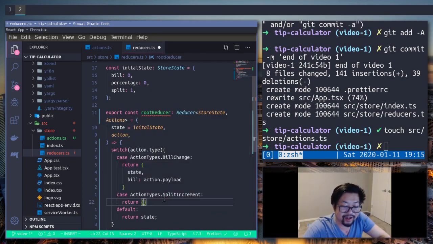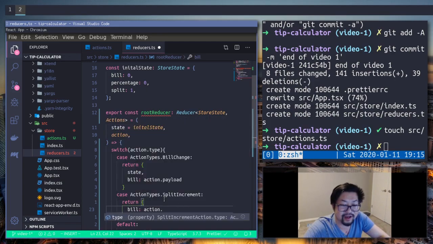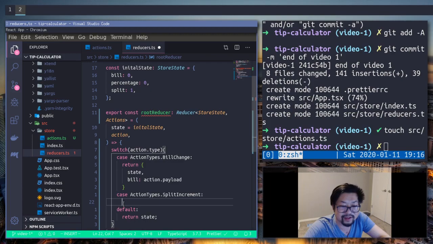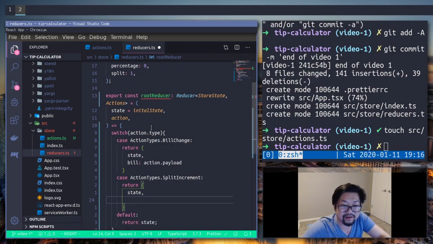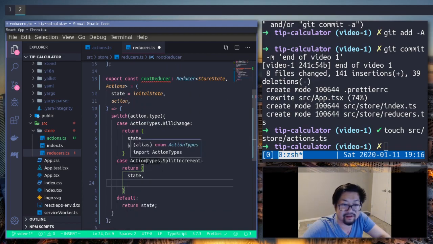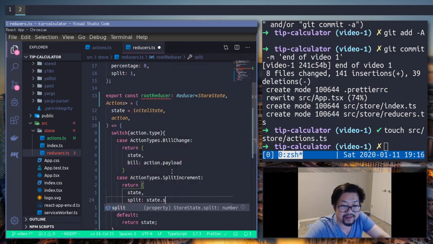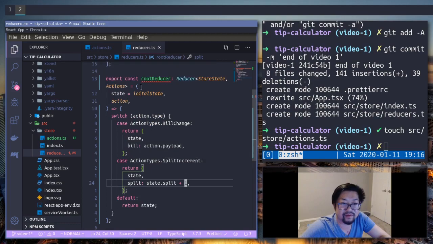But here, the split increment doesn't have a payload, so if we do action.payload, TypeScript will tell us that we're incorrect. So that's the advantage of it. While we're here, I'm just gonna do return state, and we want to increment the, what is this? The split, right? So split is going to be state.split plus 1. So why is this wrong?